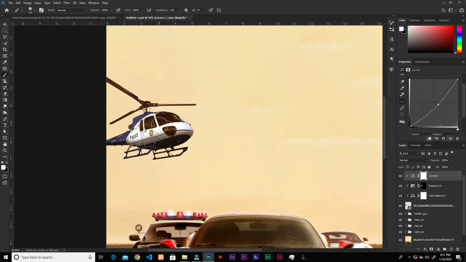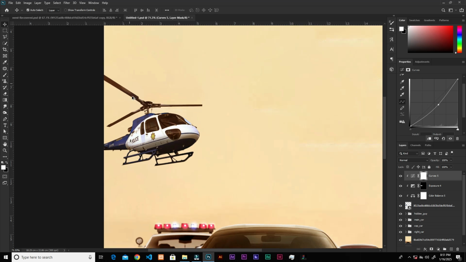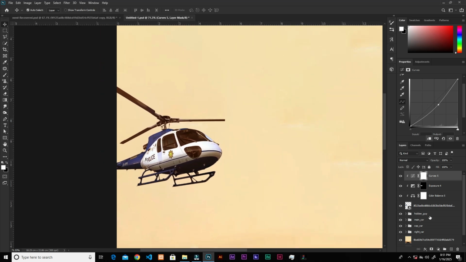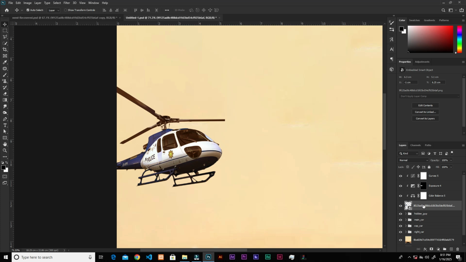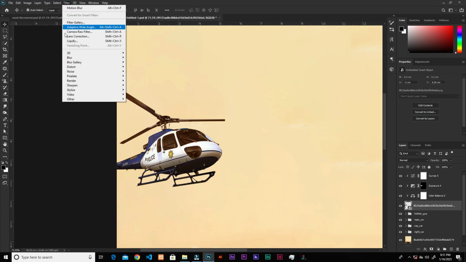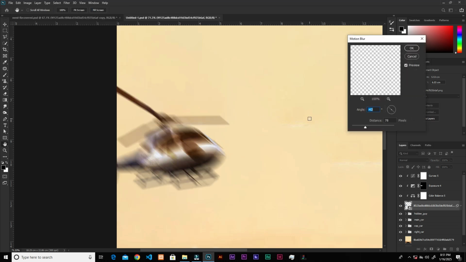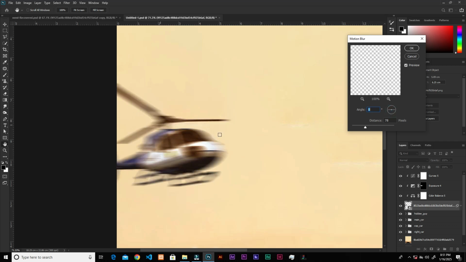Okay, so there's something that we're going to do over here that you need to take careful note of. So what are we going to do? First of all, let's select the Copter and let's go to filter and blur, motion blur. All right, so you see this is it, but let's push the angle to 0. All right, the angle is 0, and let me reduce. Okay, so this is it.